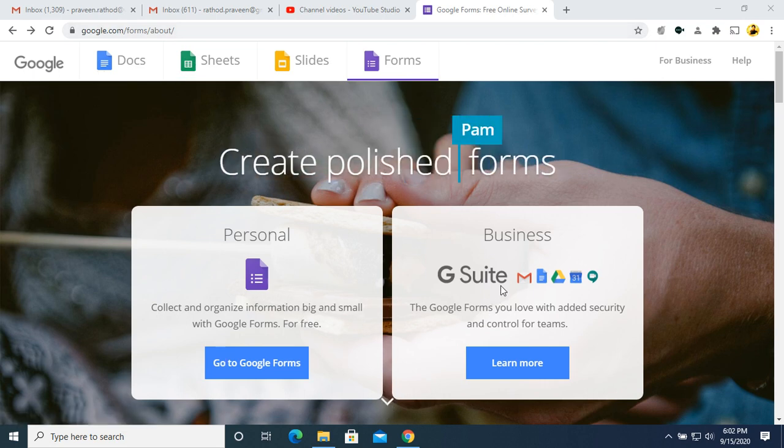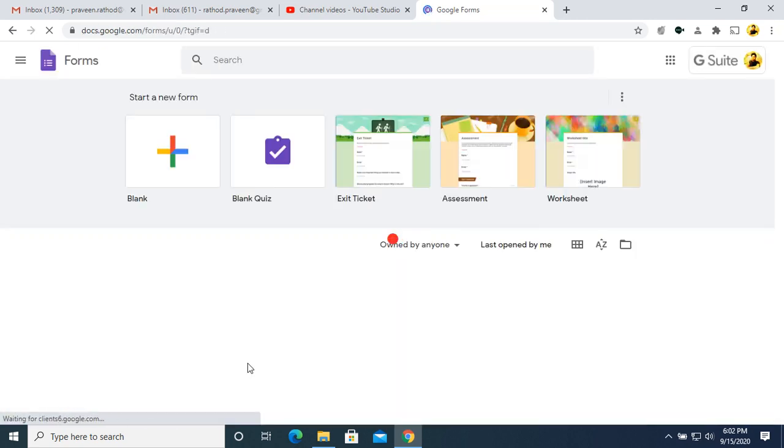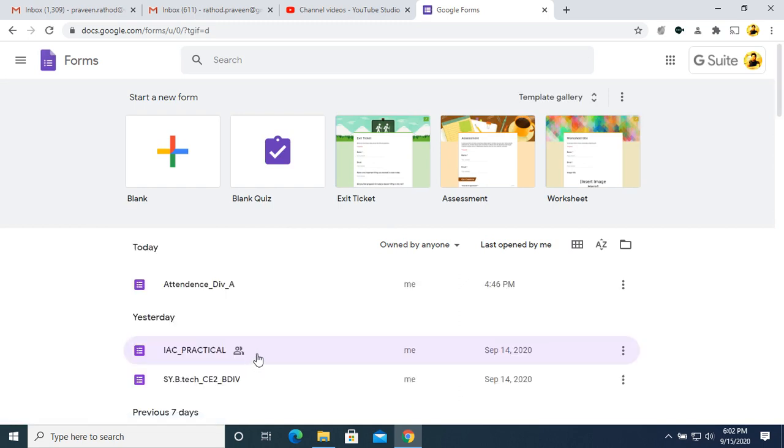Go to google.com/forms/about. You can create it from your G Suite account also, or choose personal and just click on go to Google Forms. I'll show you how to create a Google Form. Just click on blank or click on quiz. If you want to create a survey form or a quiz, click on blank or the form.